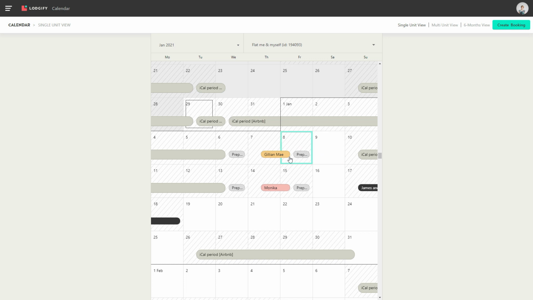Bookings that appear in orange are tentative, and the ones in red are booked. Closed periods appear in black, and bookings that are imported via iCal are marked in gray. Bookings imported from other channels via API follow the same color scheme.